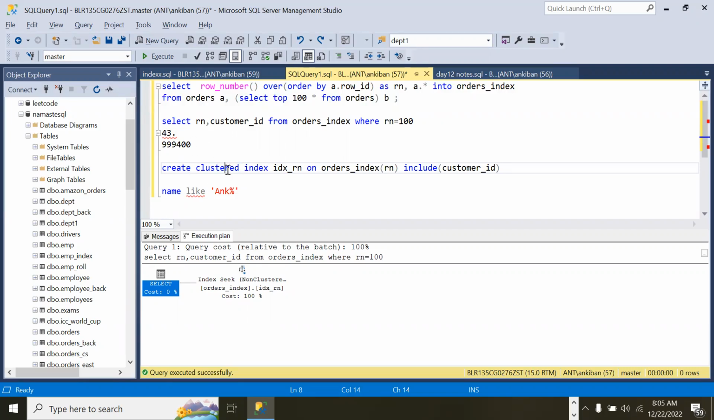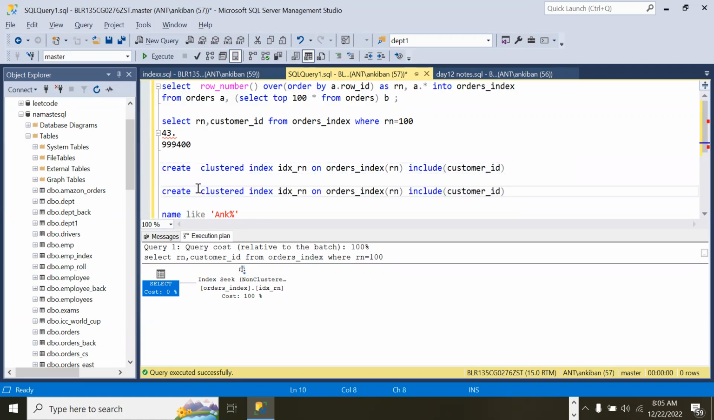Apart from clustered and non-clustered indexes, you have unique and non-unique indexes also. A unique index you can create on a column which has unique values. If a value is duplicated, you cannot create it. So let's say I'm creating an index on customer ID. I'm saying create a unique non-clustered index on customers on customer ID. Now my customer ID is repeating in my data.